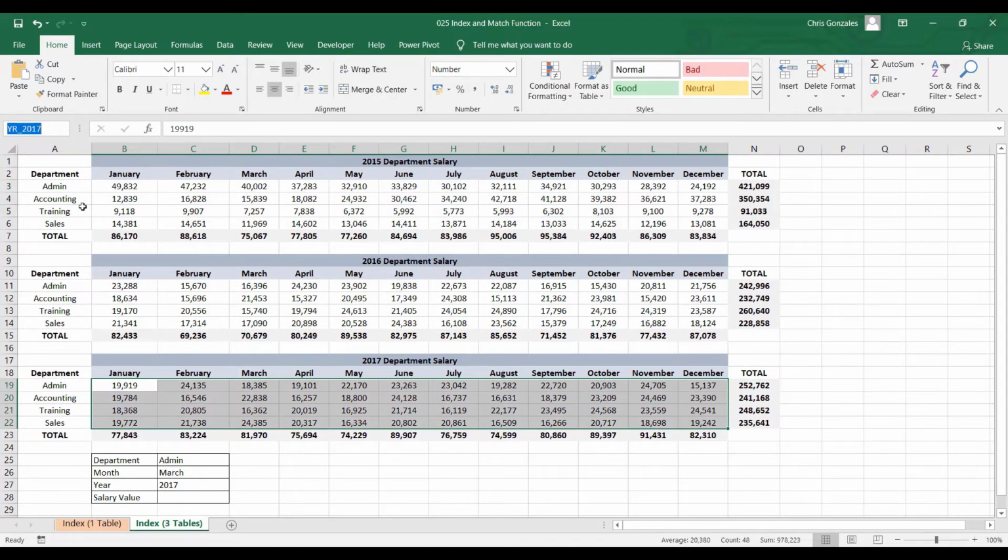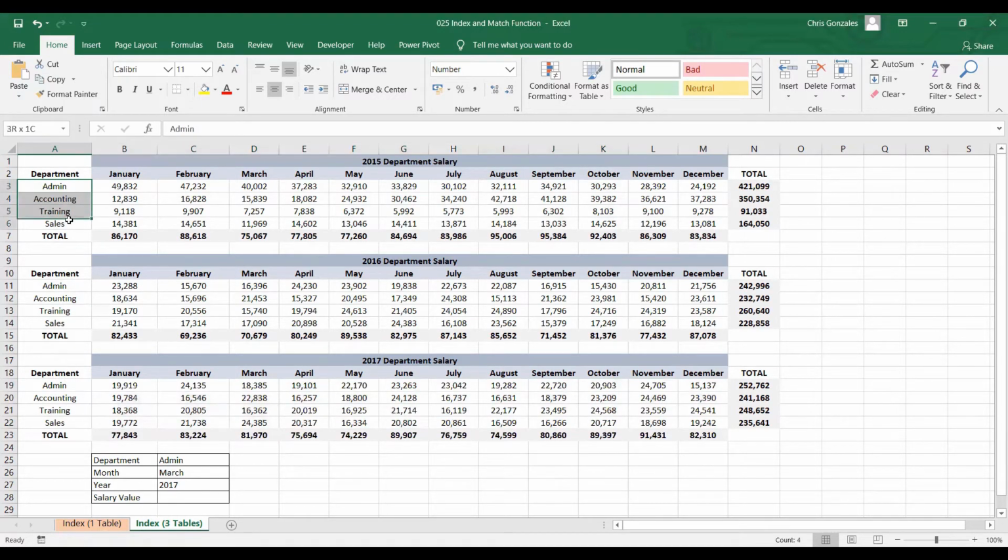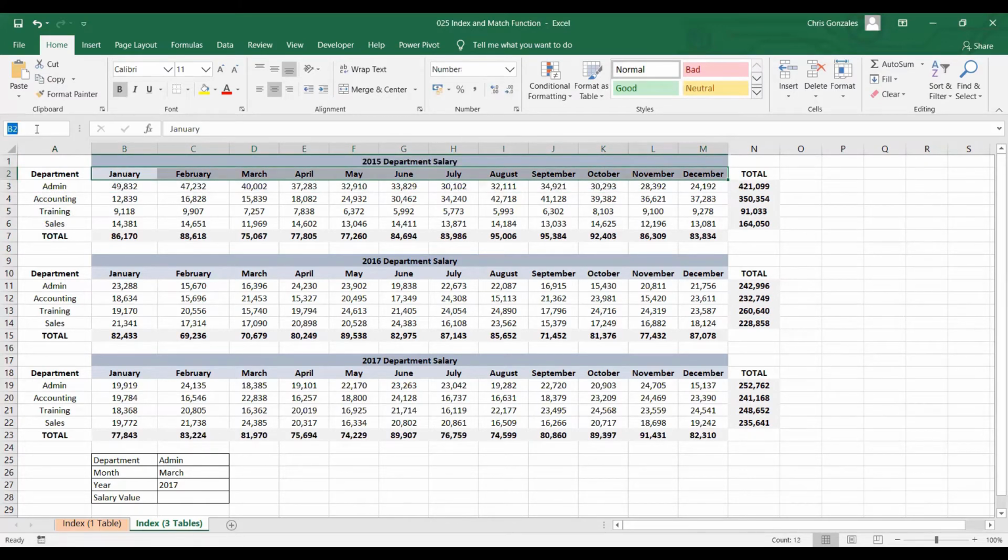Now, next we need to name the row and column references. So for the row reference, that's admin to sales. Let me name this as DP, short for department. And let me highlight January to December, MN, short for the month.